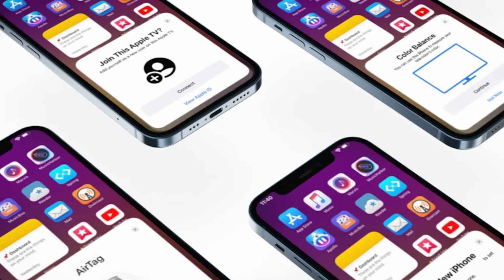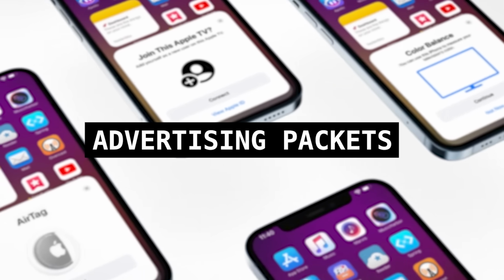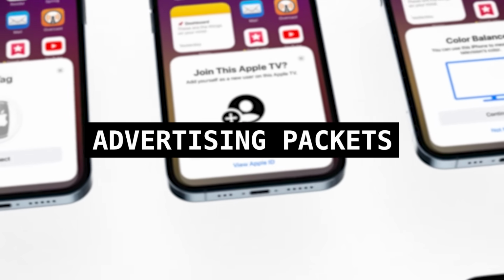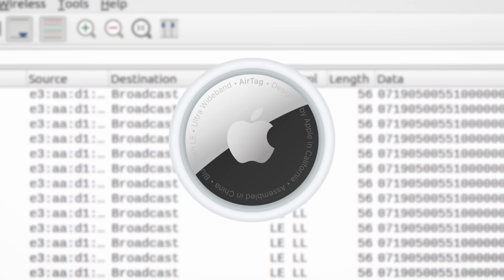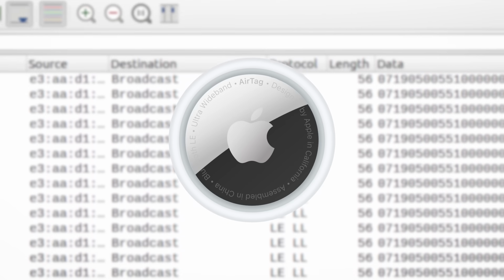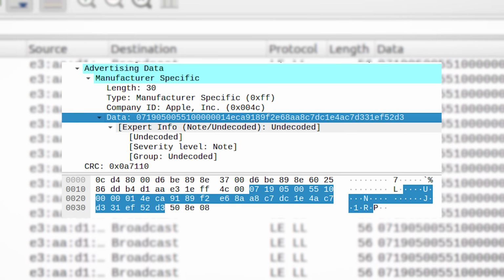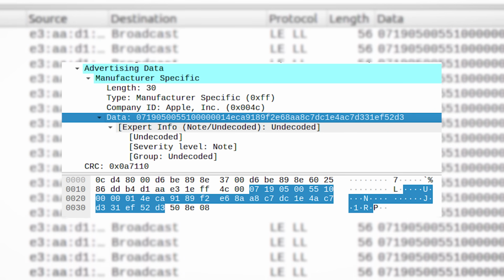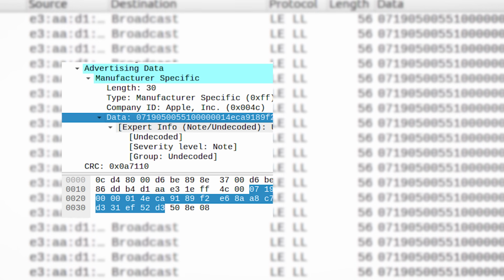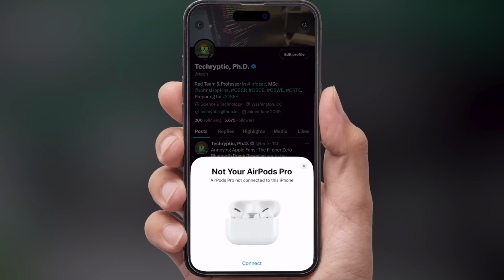This works by taking advantage of Bluetooth advertising packets, which are used by Bluetooth devices to advertise their presence to other nearby devices. Tech Cryptic recorded the packets sent by an AirTag and isolated the advertising packets created when a new AirTag makes its presence known to nearby devices. Simply by replaying that packet over and over, you can cause mass confusion for all nearby iPhone owners.